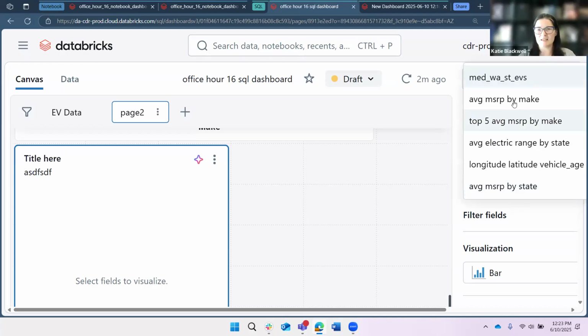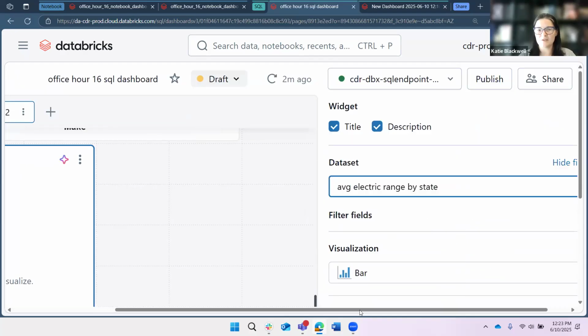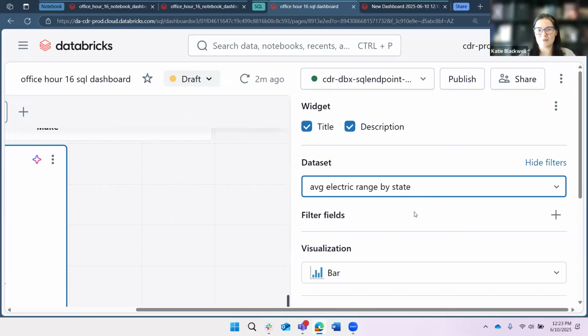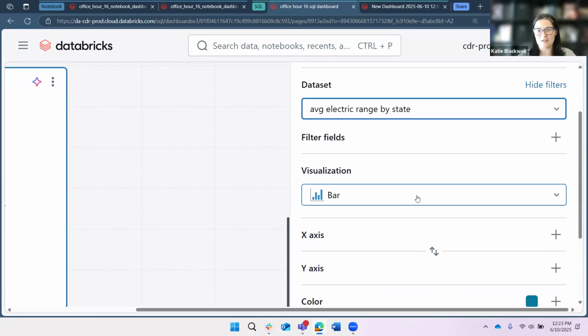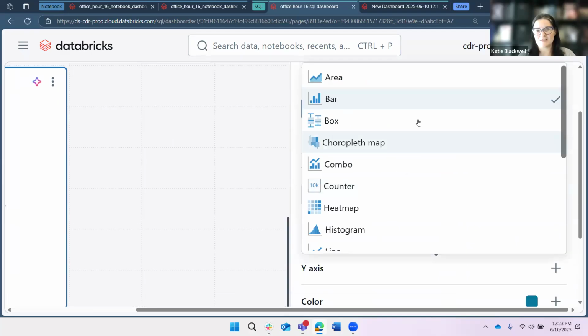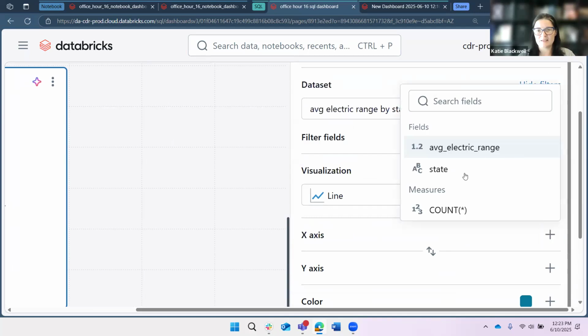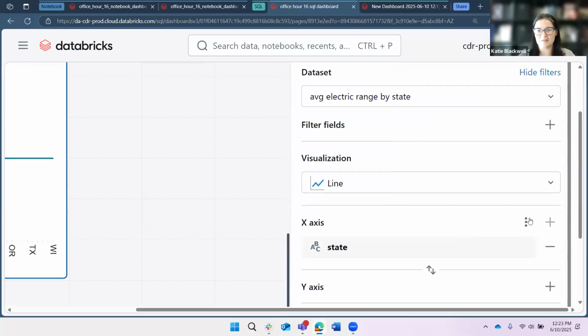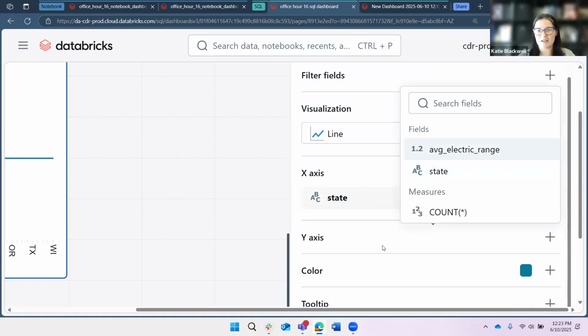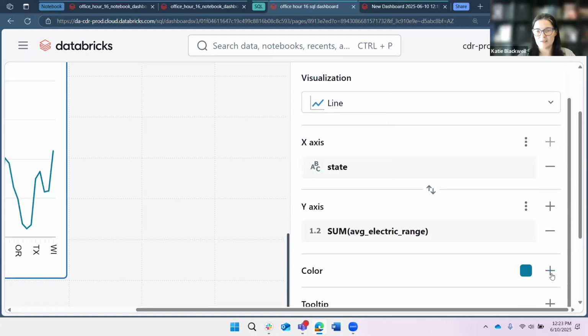So the data set, I think I said electric range. Here we go, and I've already filtered it. I'm not going to bother with the filter fields. Visualization: let's see, how about a line? And then the x-axis, I'll have the state, and the y-axis, we'll put that average range. And then color, you can mess with this a little bit.